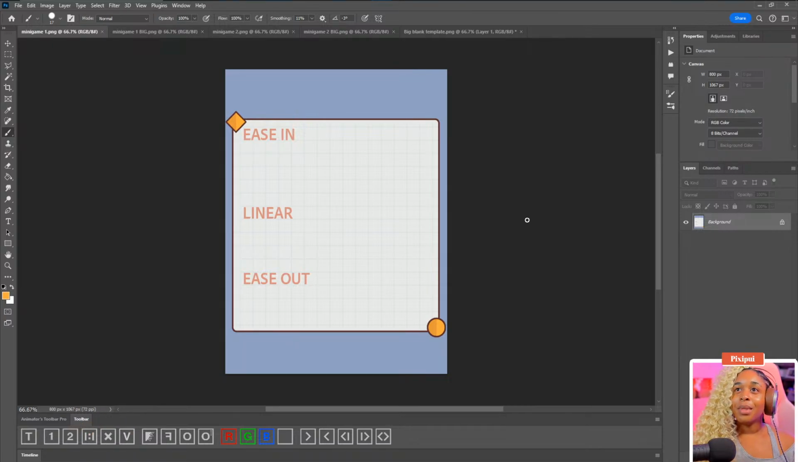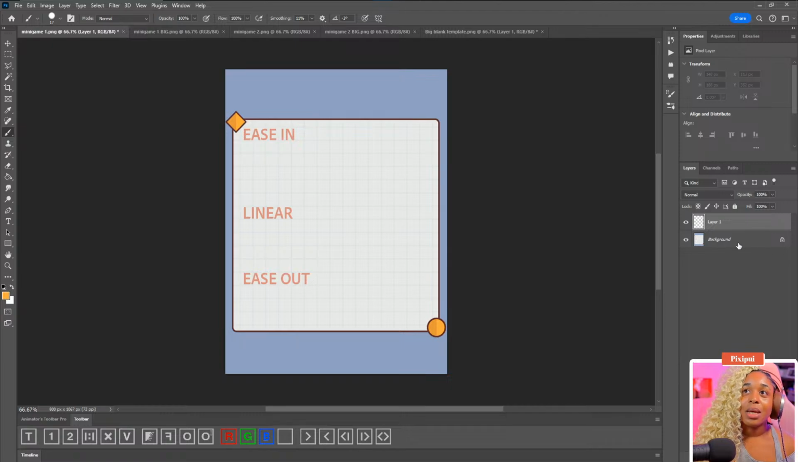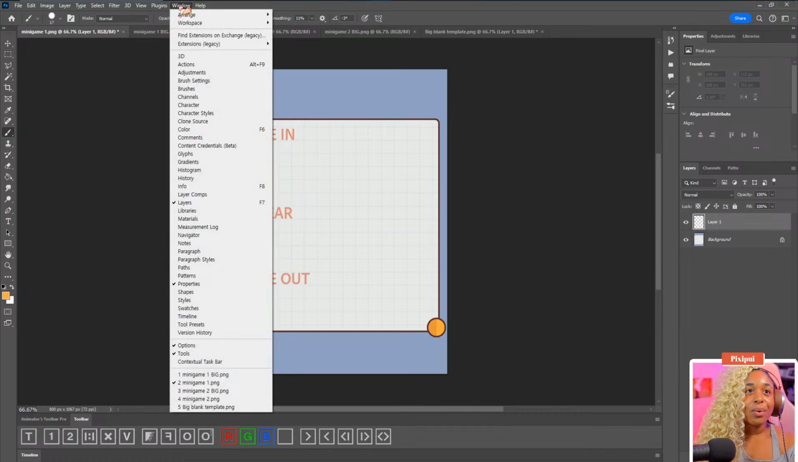Okie doke. So we've got our ease in, linear, and ease out. But how do we animate it? Firstly, let's make a new layer. We don't want it to think that we're accidentally animating on the background. And we need to open the timeline. Now, if yours isn't already open, head over to Window and look for Timeline.